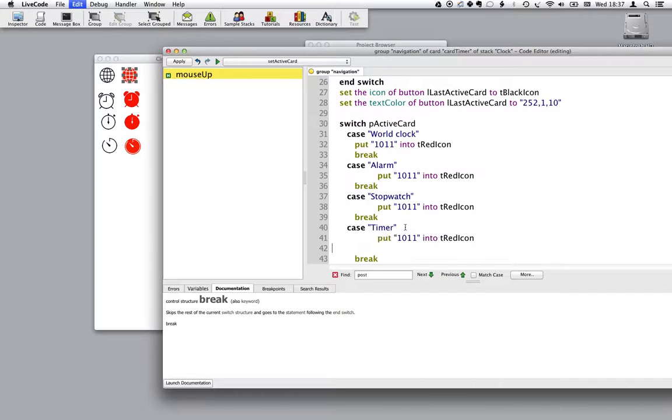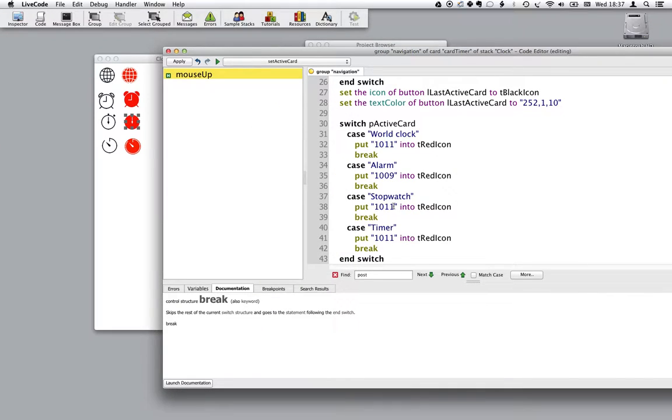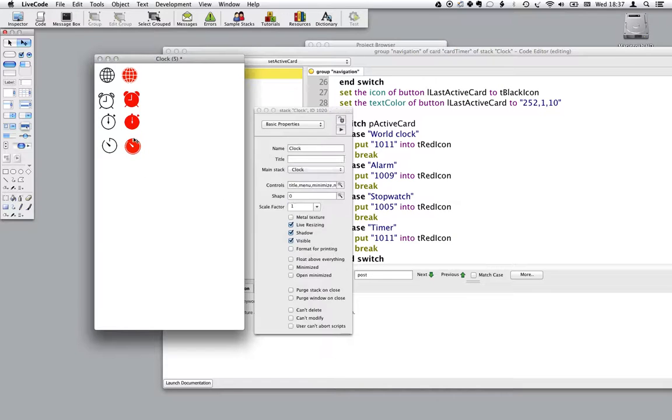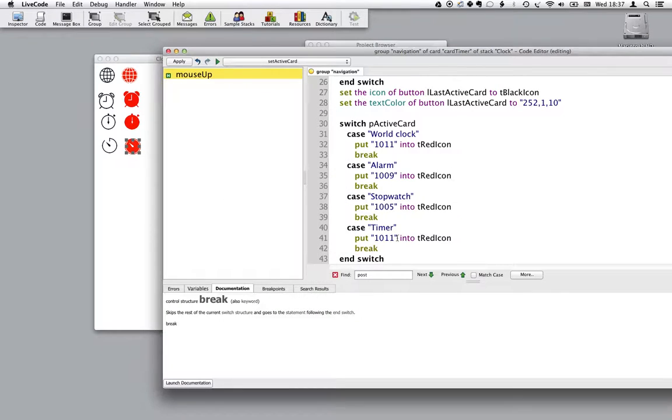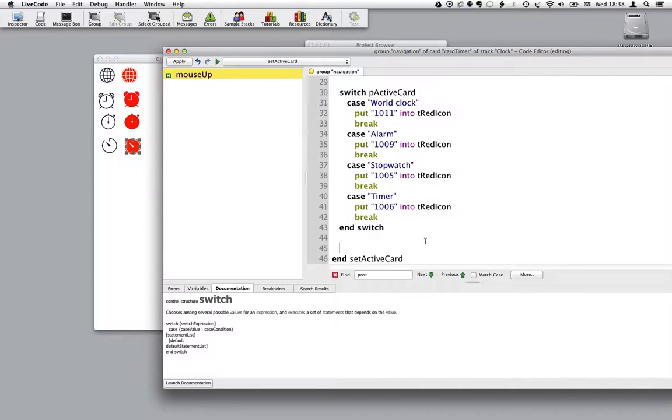Now you could of course choose to store these in custom properties rather than hard coding them in the script and then just read in the custom property for each object, but this is a very straightforward way, and it's hopefully really clear and understandable. So I'm going to put in our red icon, which is 1009, our stopwatch icon for red, which is 1005, and our timer icon here, which is 1006. And by now this should be making sense, hopefully, and fairly straightforward.